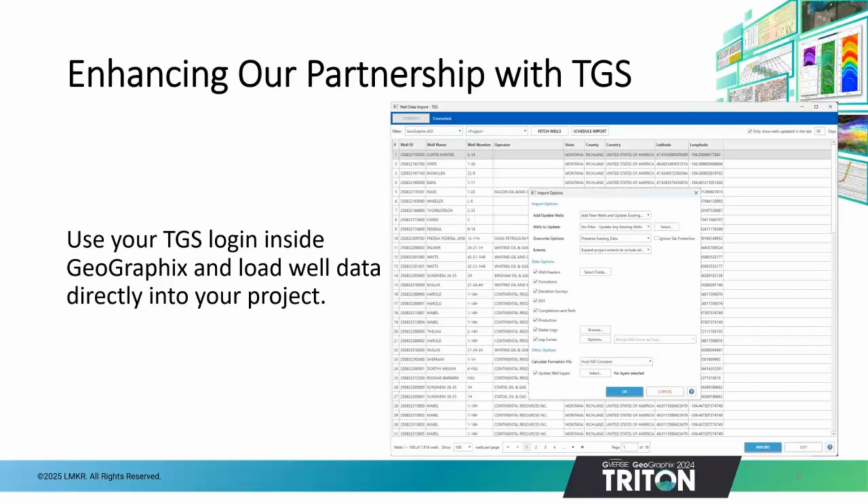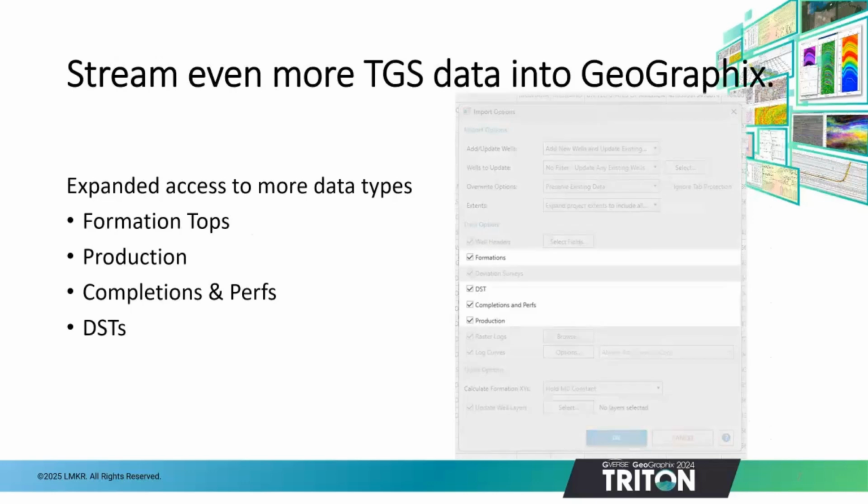In 2024.2, we've expanded that capability even further. You can now bring in formation tops, production data, completions, perforations, and DST data, all streamed directly from TGS servers straight into your GeoGraphix projects.